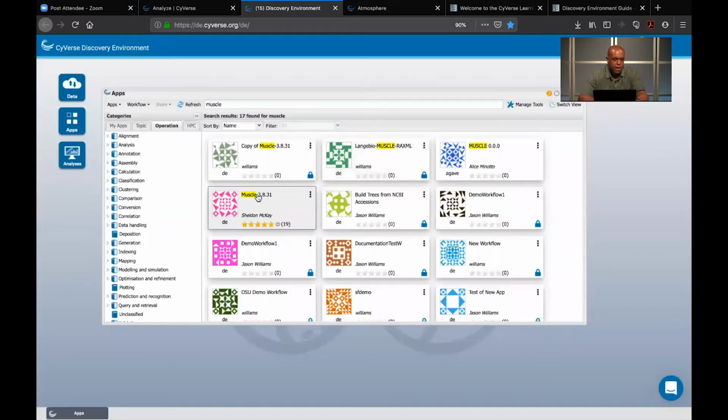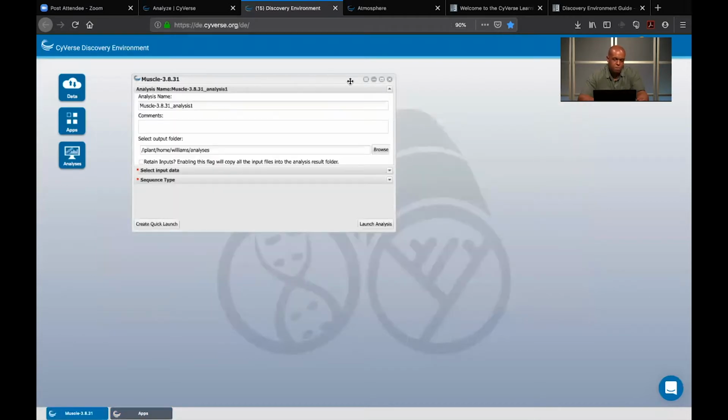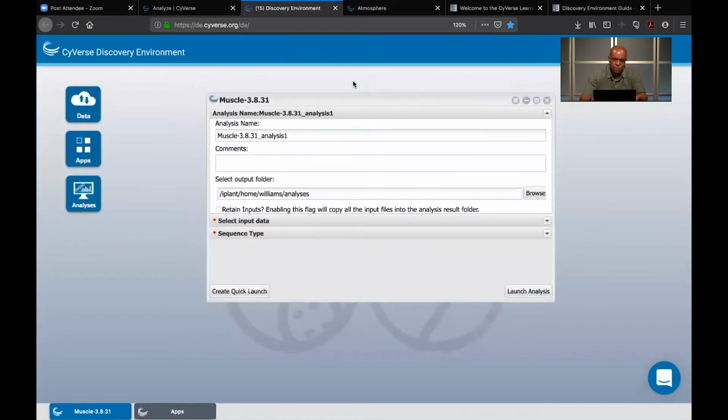In order to actually use the app, I click on the app name. When I click on the app name and minimize that other window, I get a window that looks like this. And basically all of the tools within the CyVerse Discovery Environment look something like this. It's this sort of accordion menu as you go through the different steps of filling out the inputs or the parameters for the application. Even if you take an application that you used before on the command line, muscle is a command line application. Kallisto, HISAT, these aligners would be command line applications. Essentially, they've been integrated here so that they're point and click rather than working on the command line.